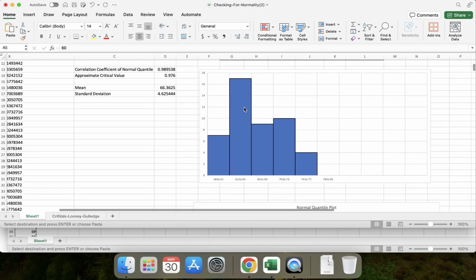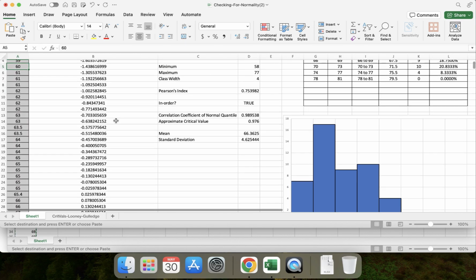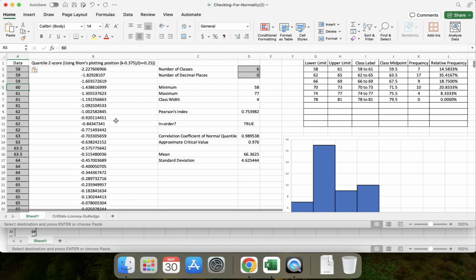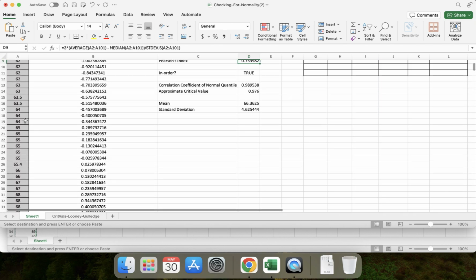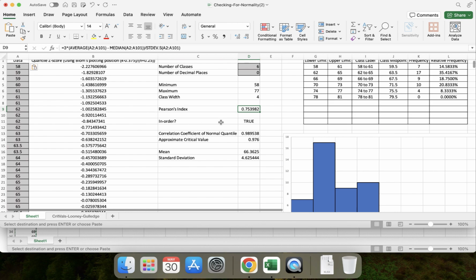It creates a histogram over here. So it looks kind of mound-shaped. Pearson index is getting close to 1, but it's not quite too skewed. So I must have had someone that was extra tall. Yeah, a couple people who were pretty tall.